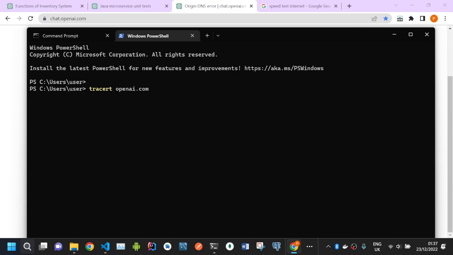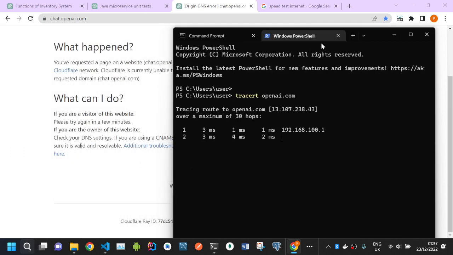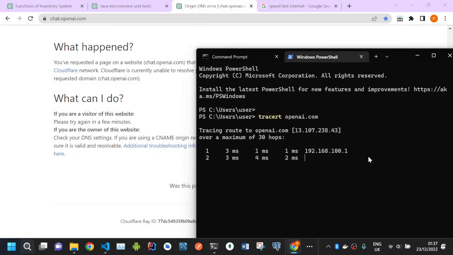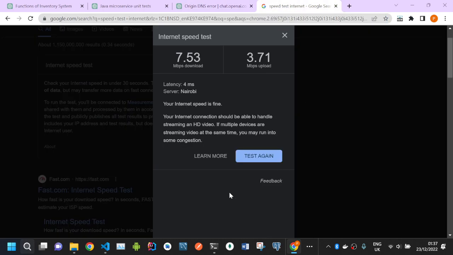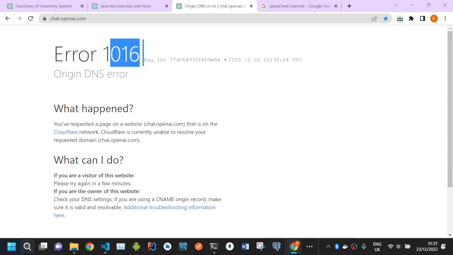openai.com. Let's see. Sometimes there are many ways. So we can see that we have a number of loops, and let's see how long it takes for that response to reach us. Okay, let's see. Because our speed, they are awesome. You can see now we have 4 microseconds, a latency of 4 microseconds, and then we are hitting a DNS issue.